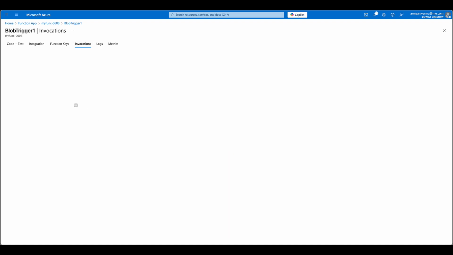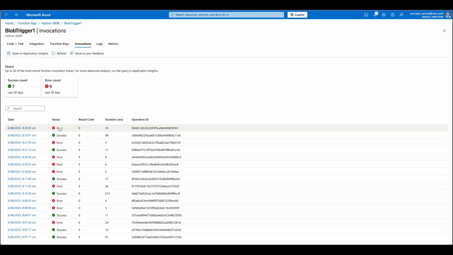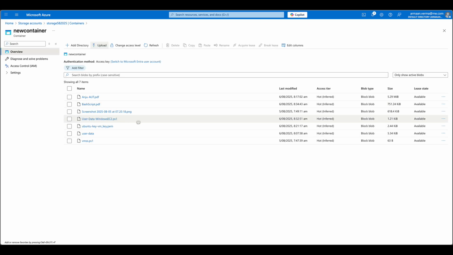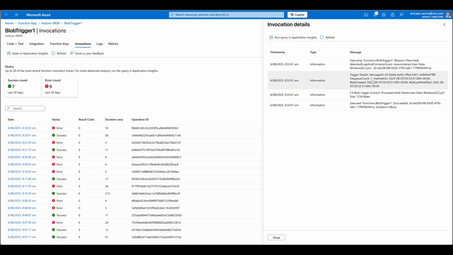Now if we go back to invocations, and if we refresh it, now you see I have just received a success code, and this is for the file we copied, and this was the file user data Windows EC2 PS1. So we have recently uploaded this file user data, and we have uploaded it at 8:32, and we have got the code at around 8:32:51. You can see it, and it has been successfully generated. So the log is coming over here, and it is also showing the length that how much data is uploaded, 1, 2, 3, 4 bytes.